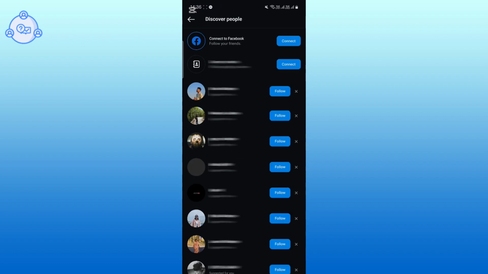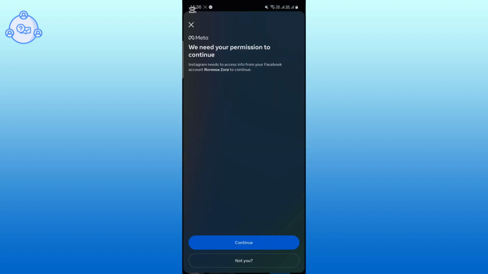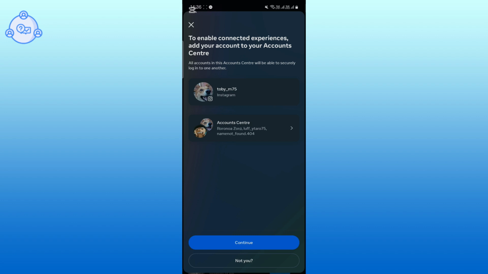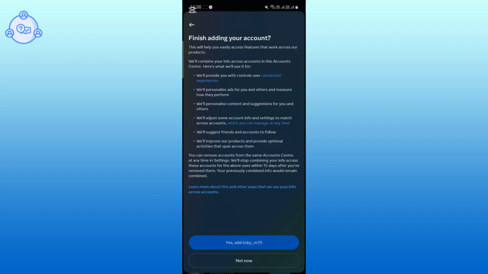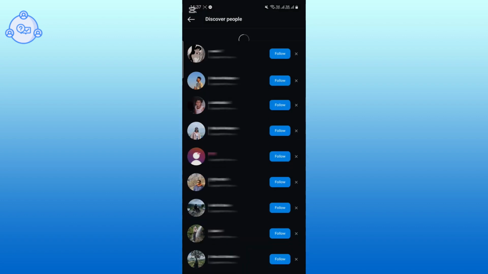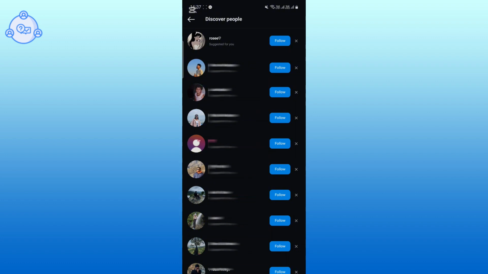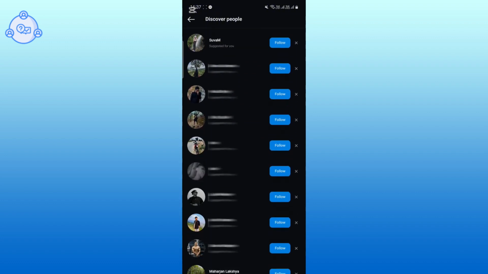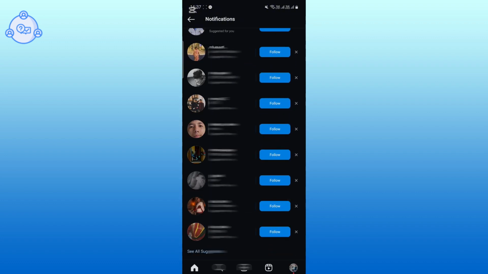At the top, you will see an option to connect with Facebook. Tap Connect and follow the prompts to sync your Facebook and Instagram accounts. Refresh the suggestion list and Instagram will show people you're friends with on Facebook. And that's how you can find Facebook friends on Instagram.